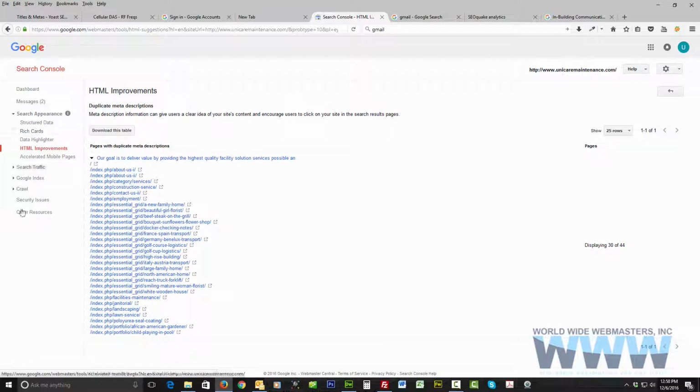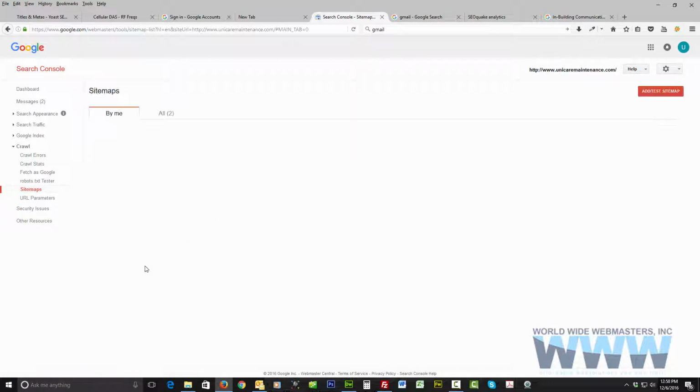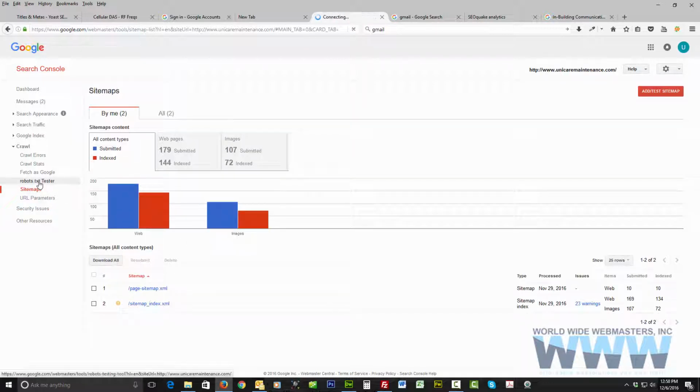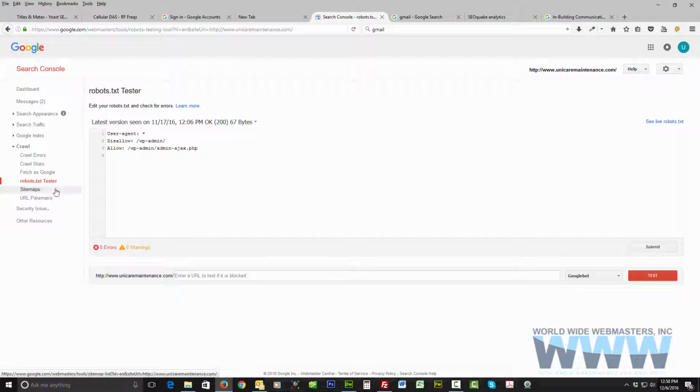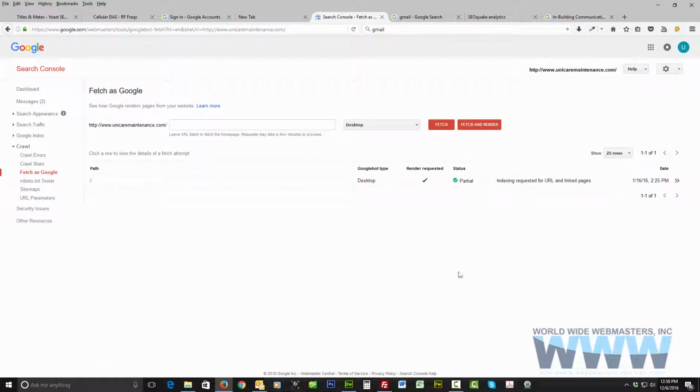Let's see. Any security issues, it'll tell you. If there's been any security issues, you can look at your sitemaps, make sure that you're being indexed, make sure that the robots.txt is being indexed. You can fetch as Google, which is good because every time you make changes to your website, you just do fetch or fetch and render, and then you submit all those URLs to a web page.